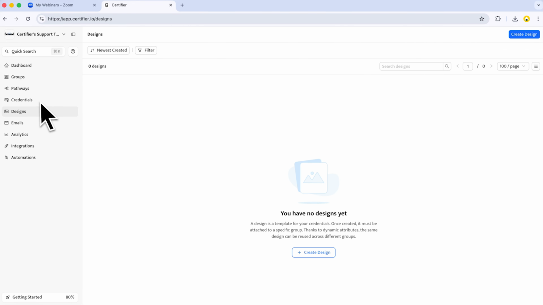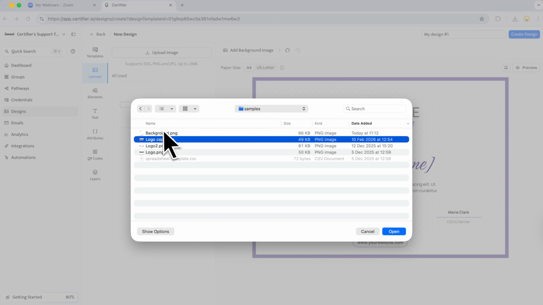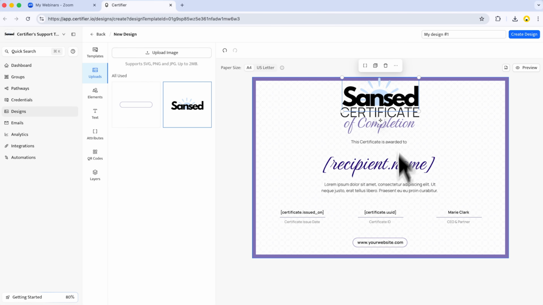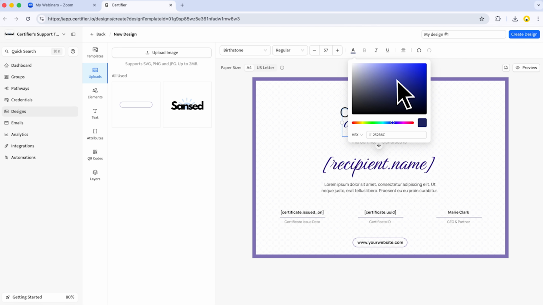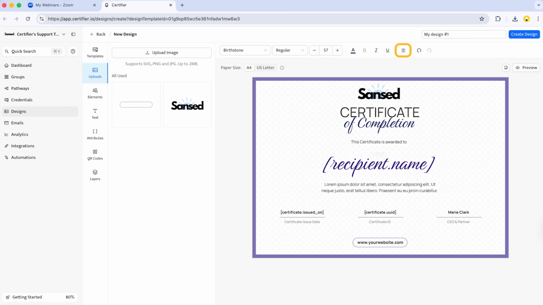Now, to add a personal touch, let's replace the placeholder logo with the actual company logo. First, let's remove the placeholder. Then, head to the Upload section, click Upload Image, and choose the file from your computer. I've prepared this logo. Let's make it smaller and place it right here. And we can also adjust branding colors to match the company's style. For example, let's select this text element and slightly change its color. Fonts, alignment, basically anything you see here is fully adjustable.